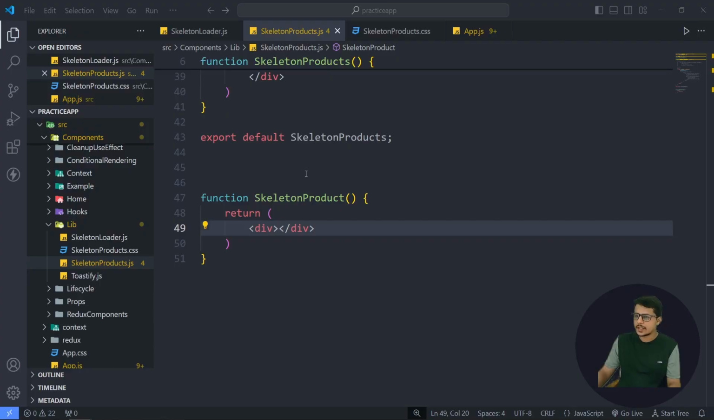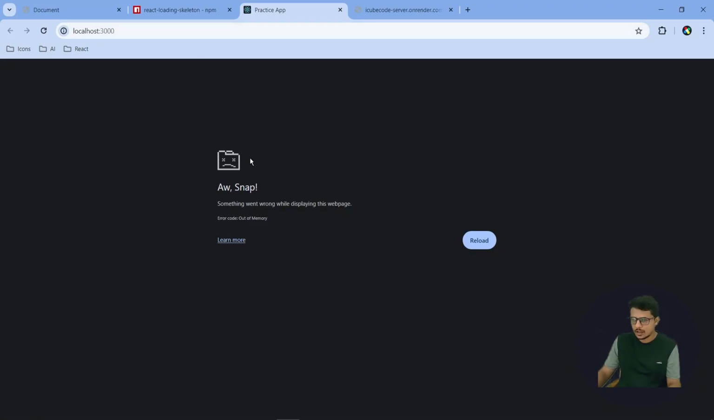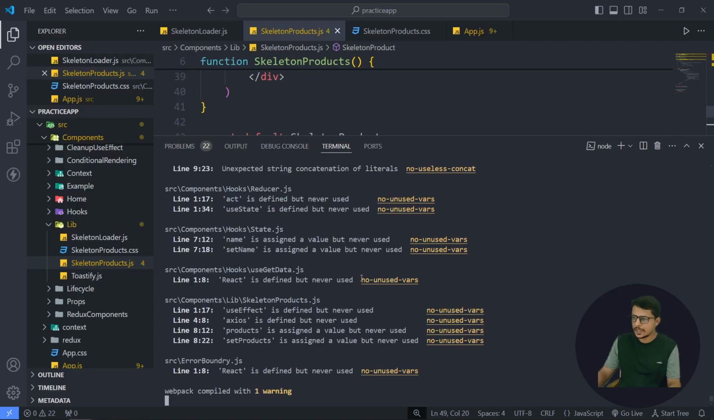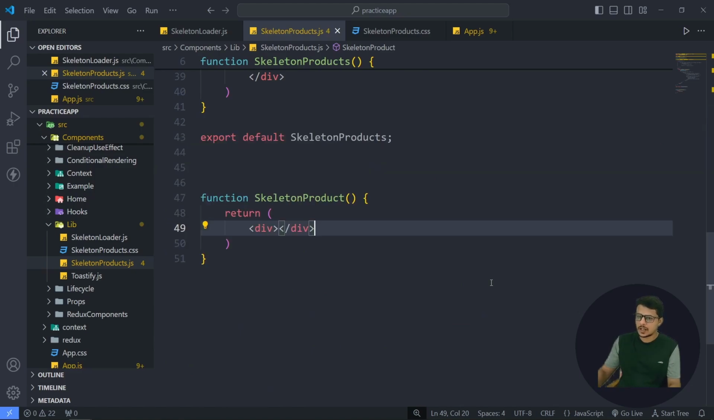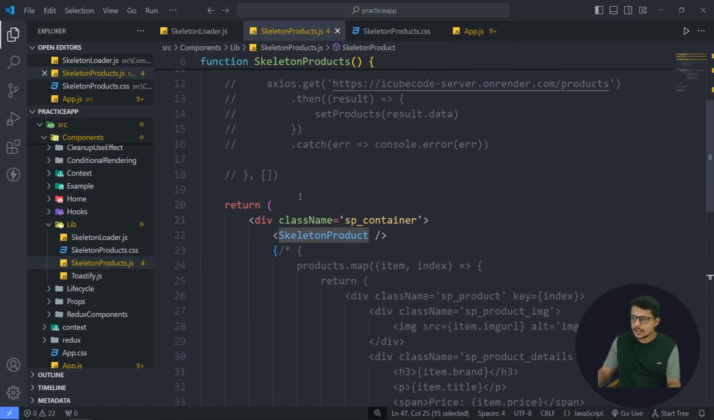So let's see how exactly it will be. And I don't know what happened to our project. Let me rerun it. npm start again. So this should work now.